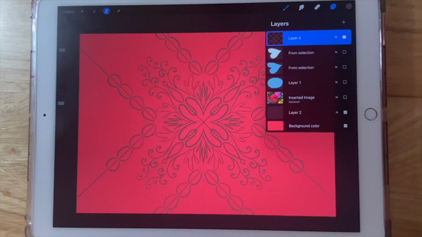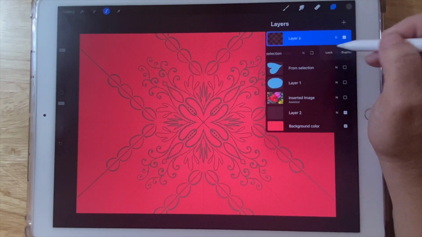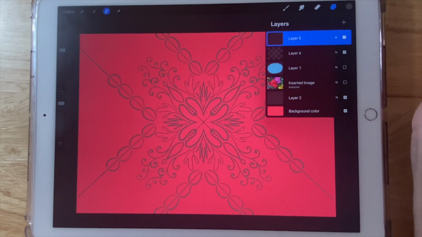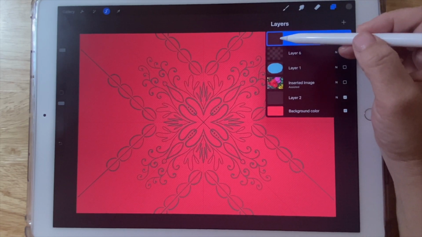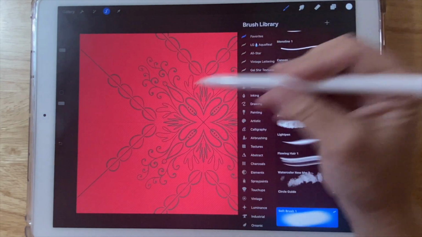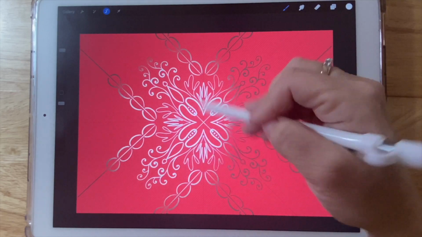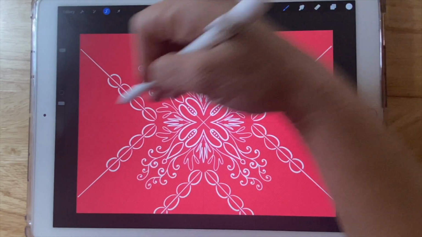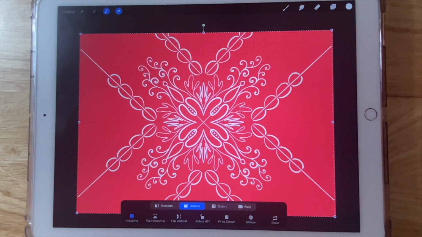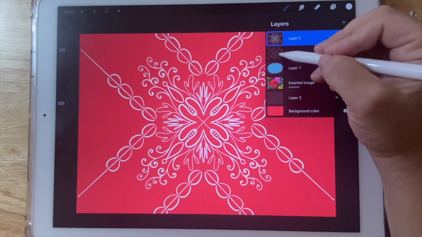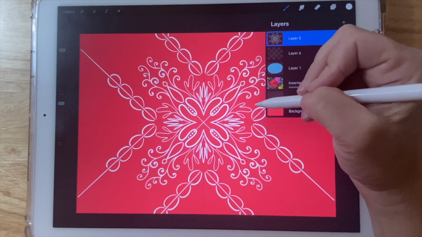So if I come up here to my layers and I say plus, oh, you know what? I'm out of layers, so let's delete a couple. Okay, now I can say plus. And what I can do now is on this new layer, I can draw right inside that shape that is selected. Okay, so if I turn that off by tapping anywhere, I now have 2 layers with that design.